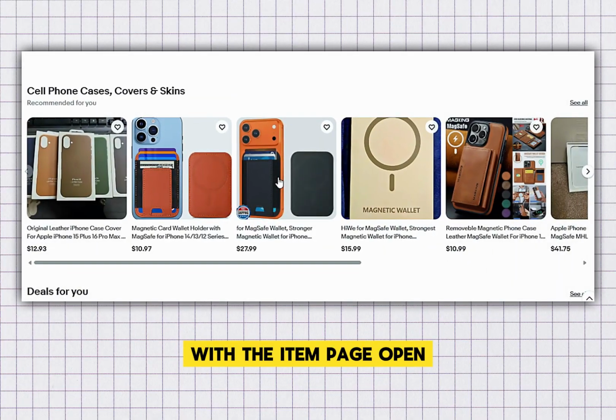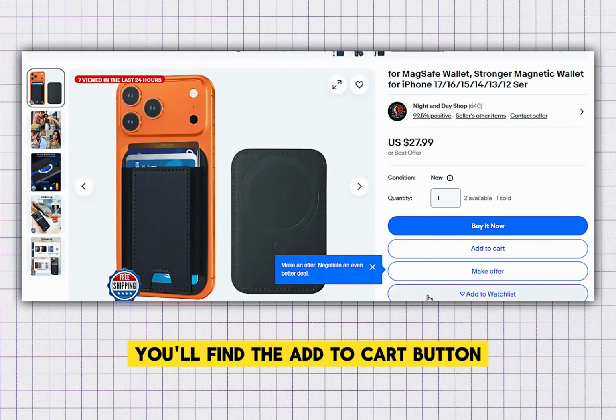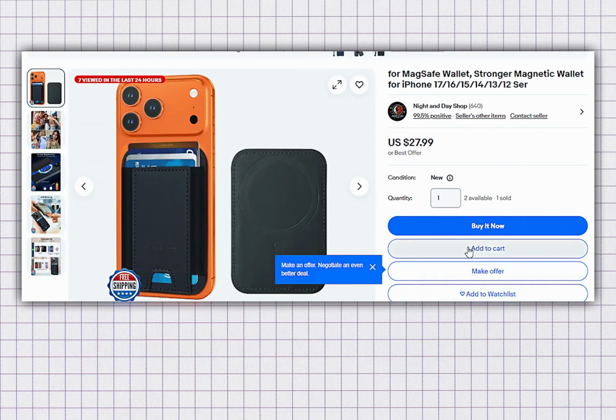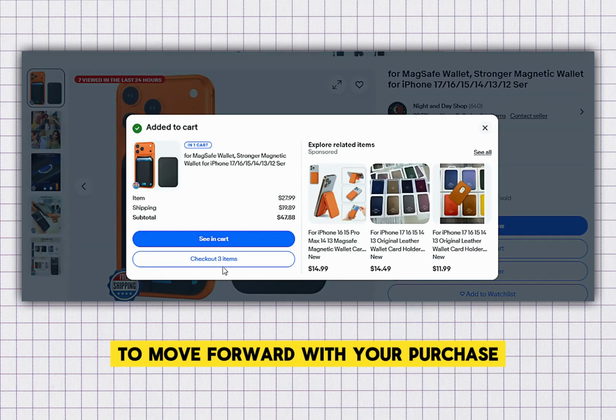With the item page open, the next step is to add the item to your shopping cart. You'll find the Add to Cart button right below the item's price. After adding it to your cart, a pop-up might appear, giving you options to continue shopping or to proceed to checkout. Here, you should select Checkout to move forward with your purchase.